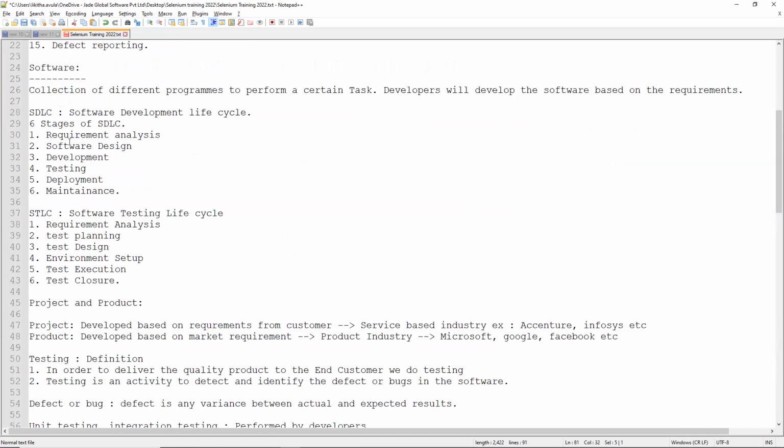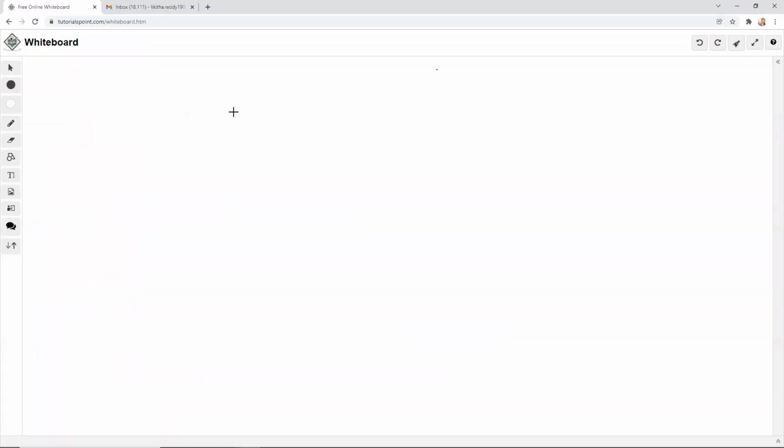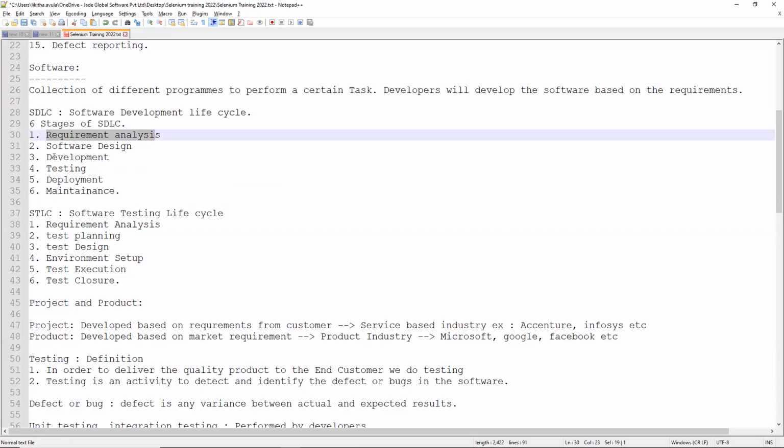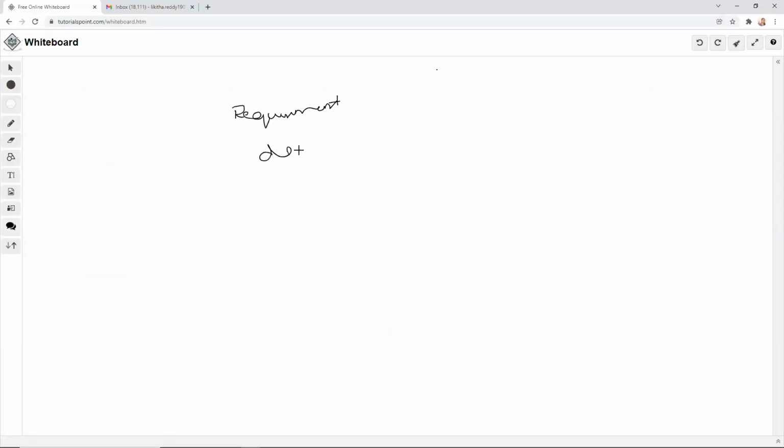Suppose you go here in SDLC. This is the different stages of SDLC, right? One is requirement gathering. Another one is software design, then coding or development, then testing, then deployment, then maintenance.